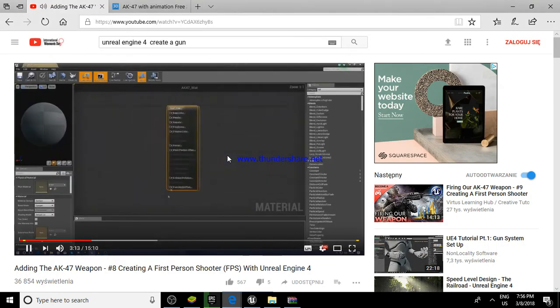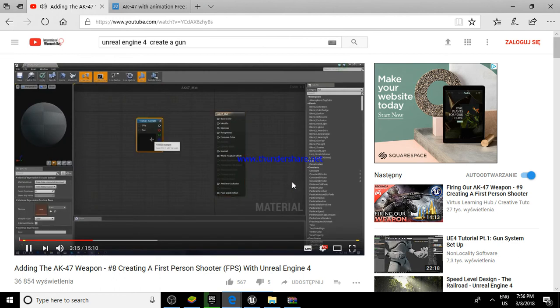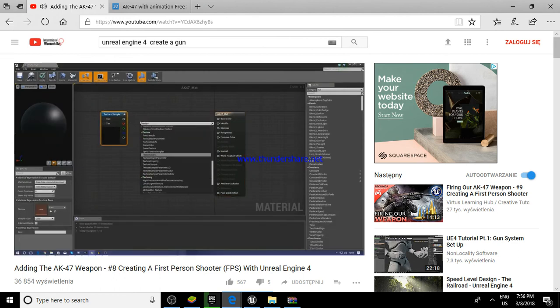Open it up, and then once you're in here, go ahead and press T to create a texture sample, or right click and just type it in. It's entirely up to you.